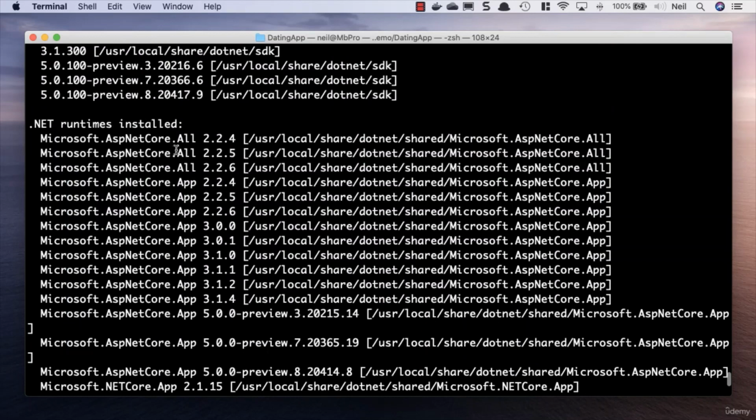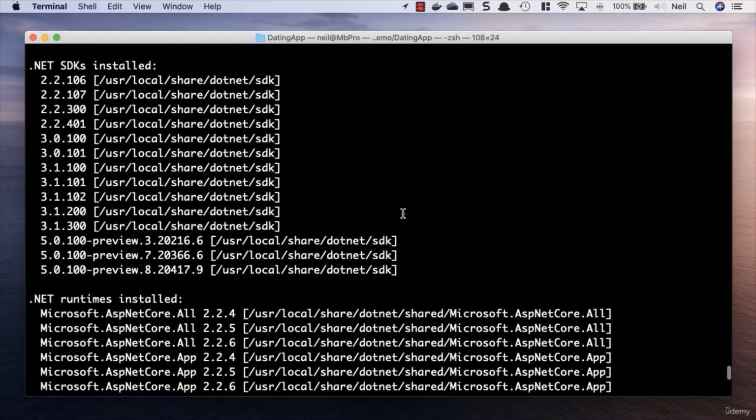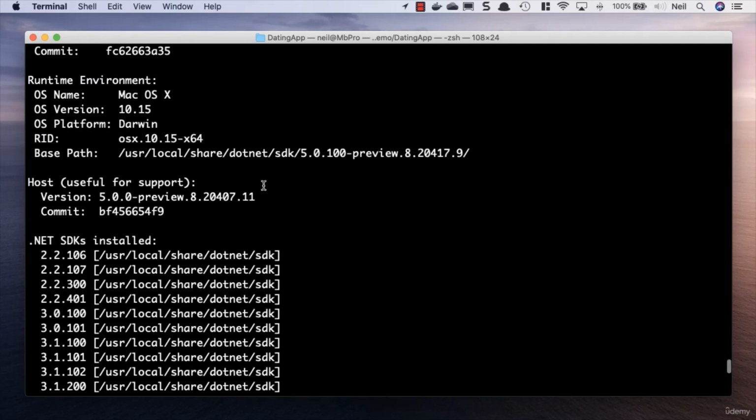Also, we get details of the .NET runtimes we've got installed in order to run our application. The .NET application uses a runtime, and it goes ahead and gets this from inside this location. And what we have is details of the SDKs we have installed, and quite importantly, this host, useful for support, tells us which version we're going to be using here of the runtime, and this is 5.0 Preview 8, as I mentioned.